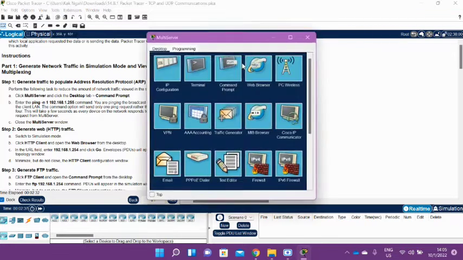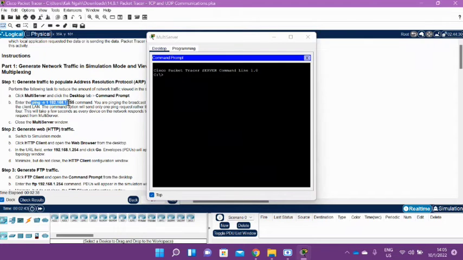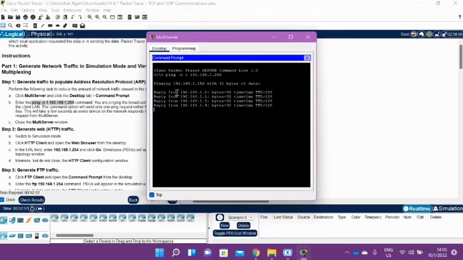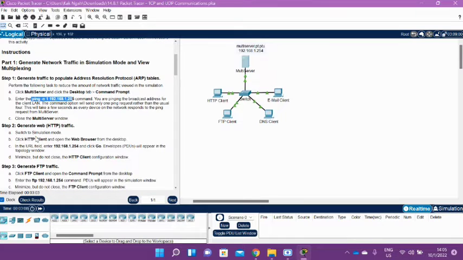So, click the multi-server, go to the command prompt, and enter the ping command here. Paste, and press enter to see the command running. And then close the multi-server window. Let's take a look at step 2.